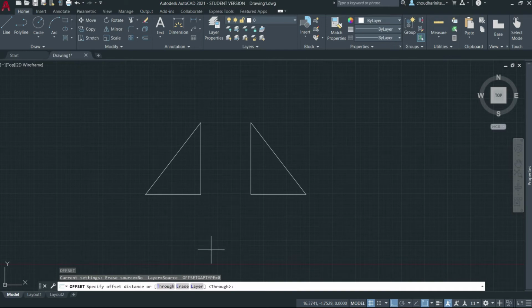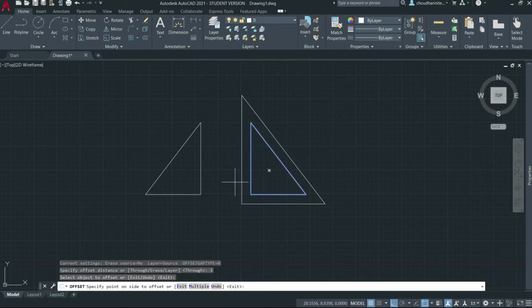In this case, once our command is activated, it will ask us to specify the distance. So I will type 1 and next I need to press enter. In the next step, we need to select the object and then specify the point on the side to offset. So I select the triangle. I can click outside or I can click inside if I want the offset inside. So in this case, I'll click outside and you can see that the next triangle has been drawn at a distance of 1 from the original triangle.